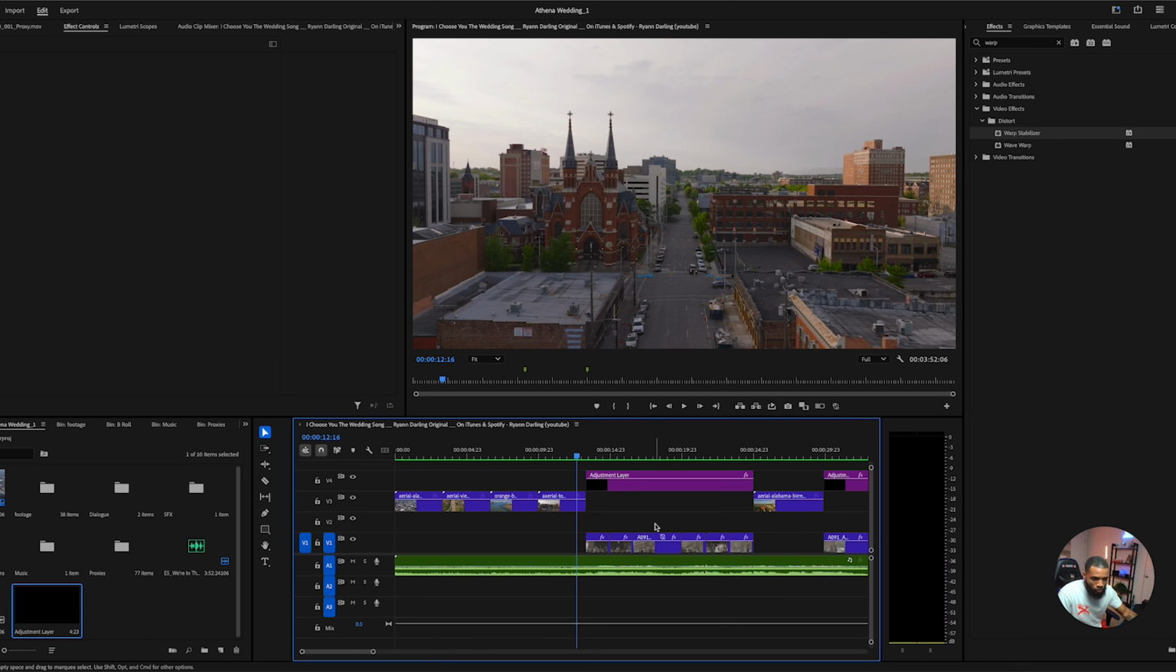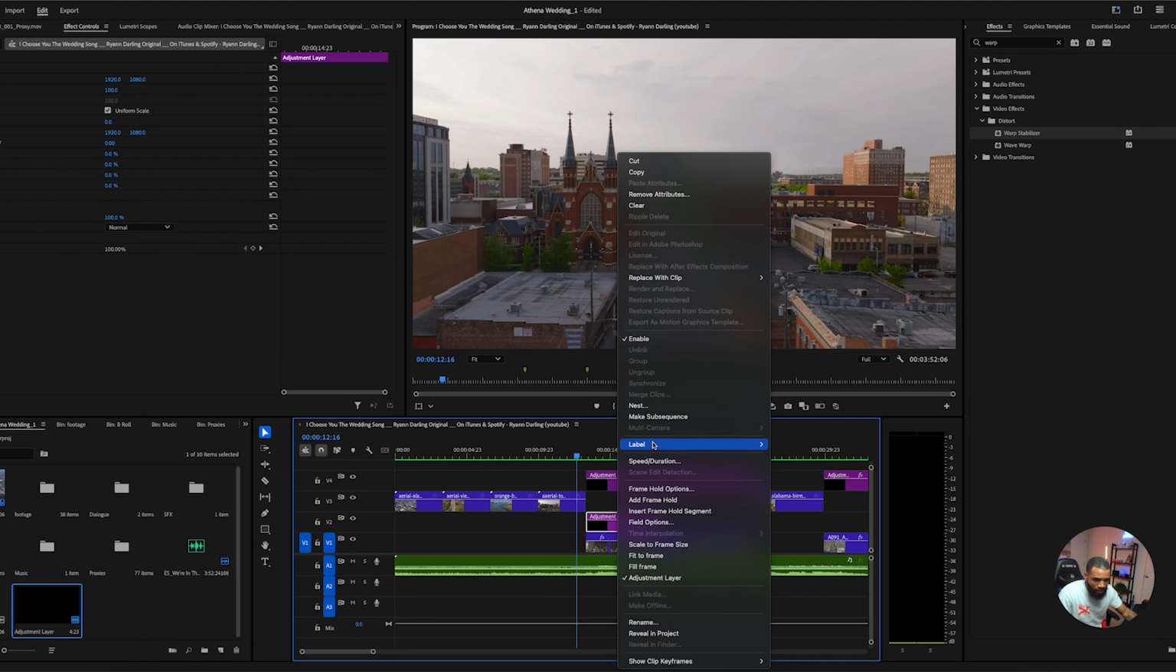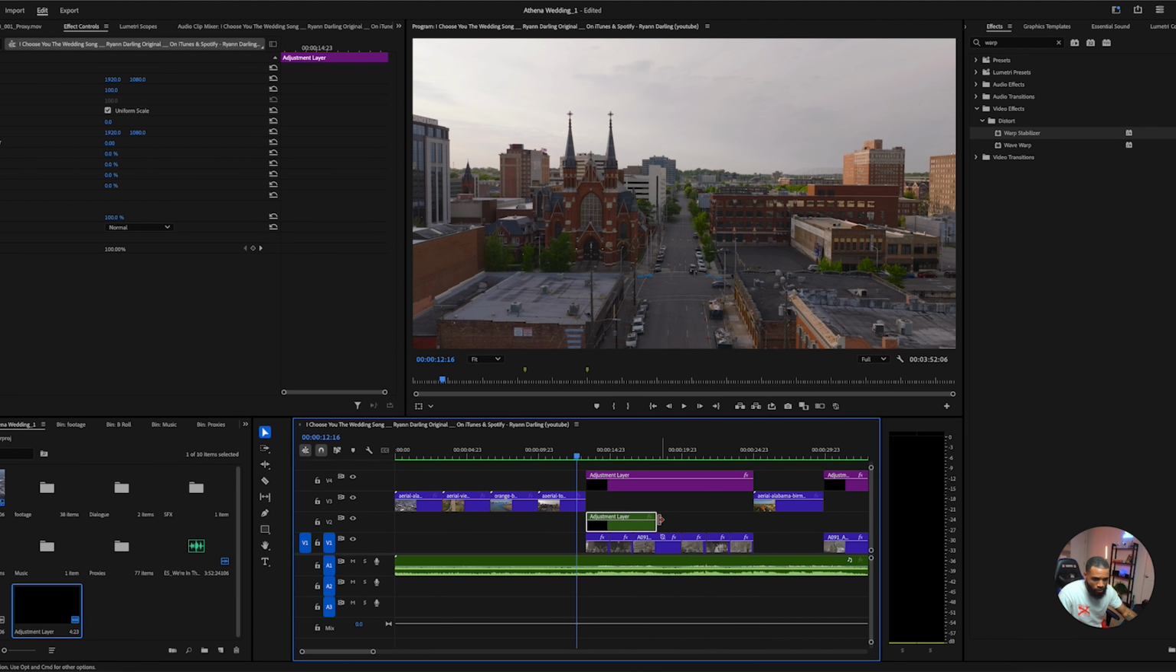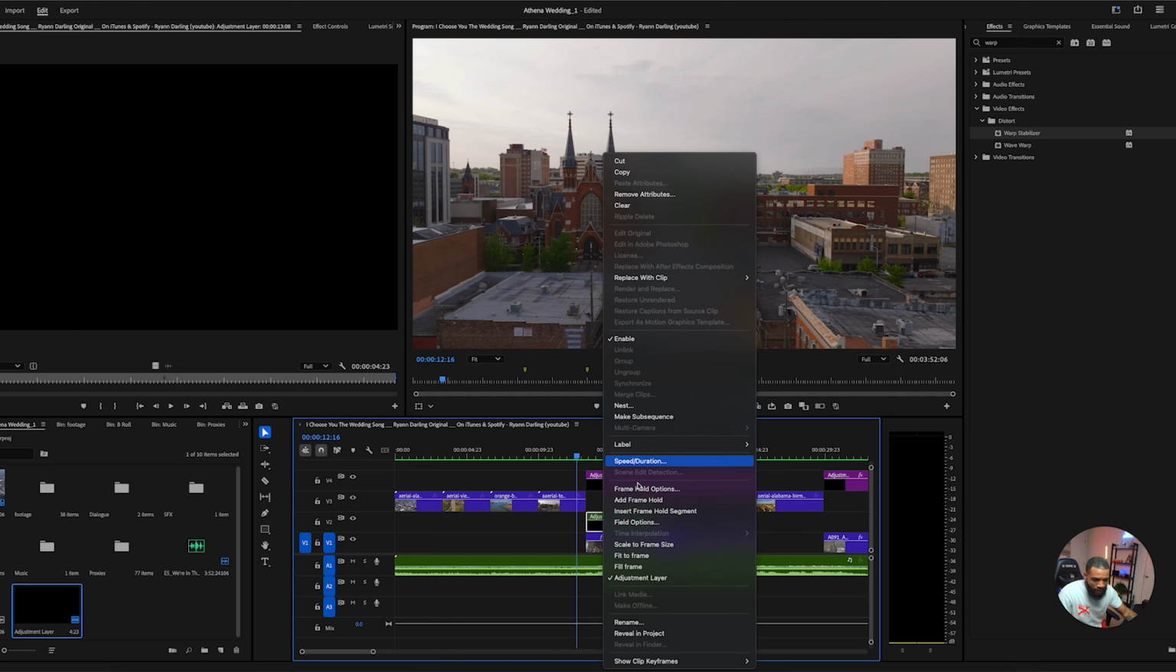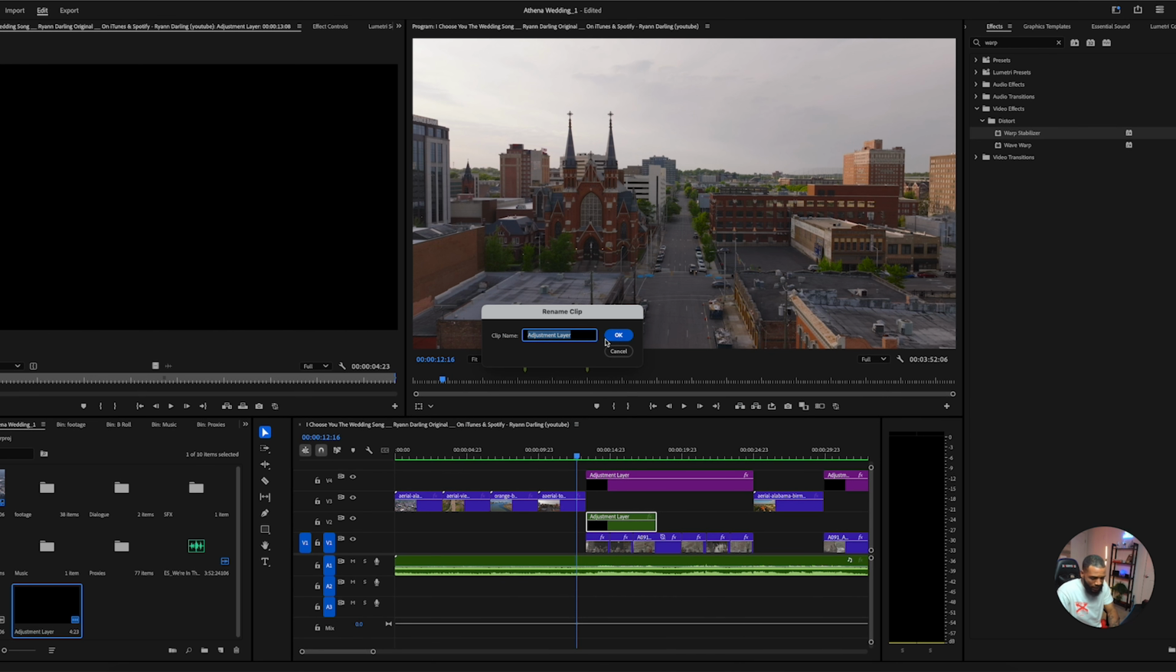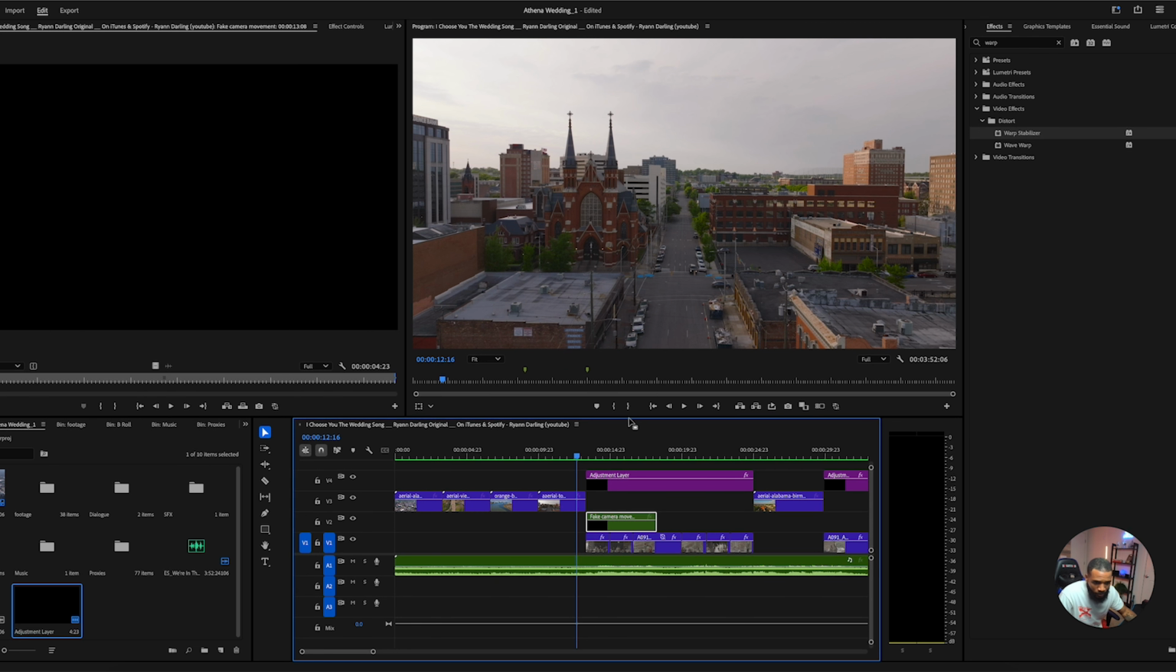So what we're going to do is add an adjustment layer. I want the slow motion footage. So we're going to change this color to a green. If you want to, you can also change the name of the layer. For the sake of this video, I won't, but you can definitely rename the layer so that way you know exactly what layer this is. But we're just going to say fake camera movement.